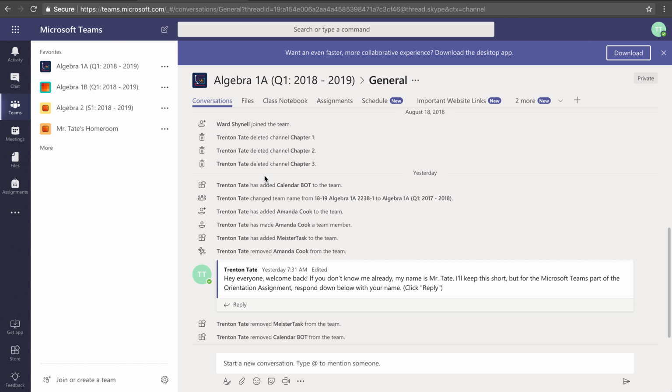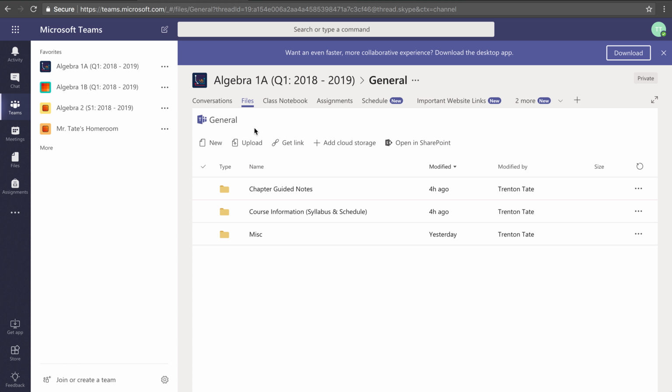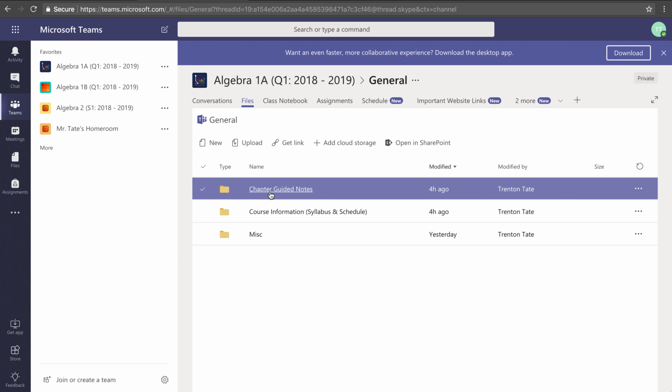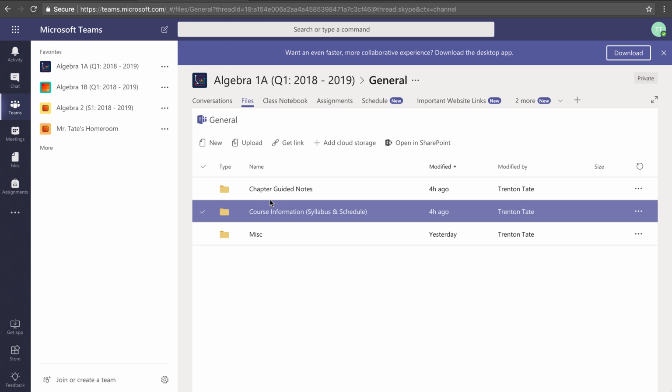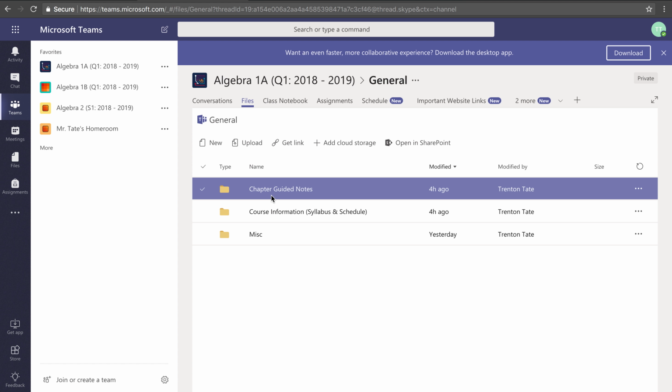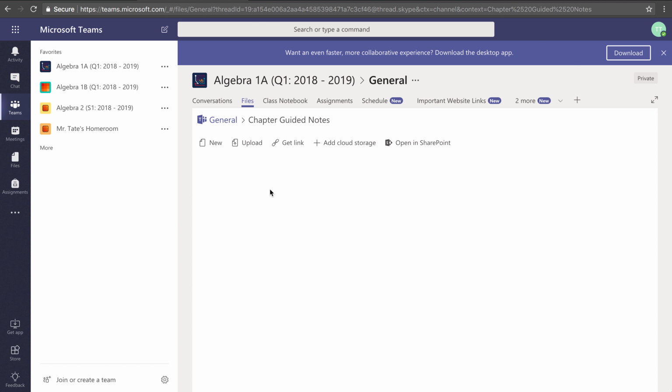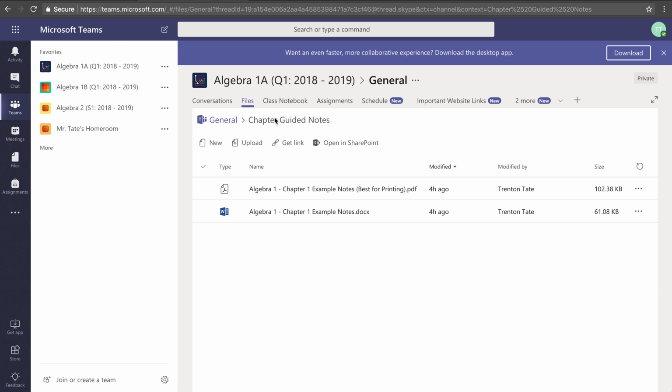All right, so one of the things that we will use is if you want to find a file like the syllabus, the schedule, or our chapter guided notes, you can find all of that in our files. And this is something that I will be adding to as the quarter or the semester goes along. So if you ever feel like you would like to just look at it, or you want to print it or have access to it, you can go on to here. So you can click on here.